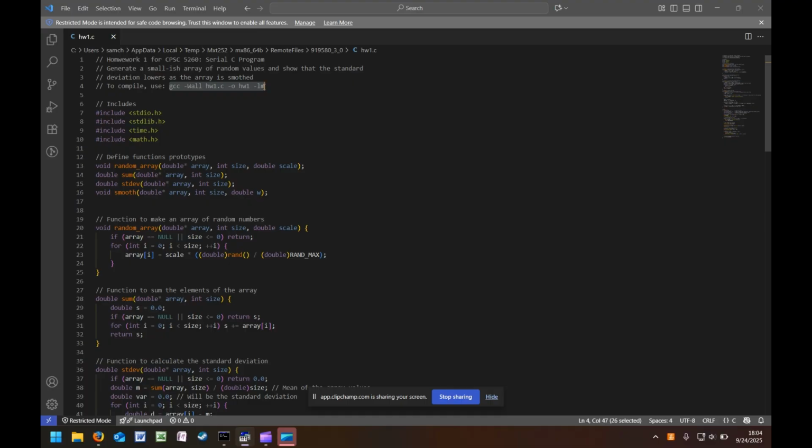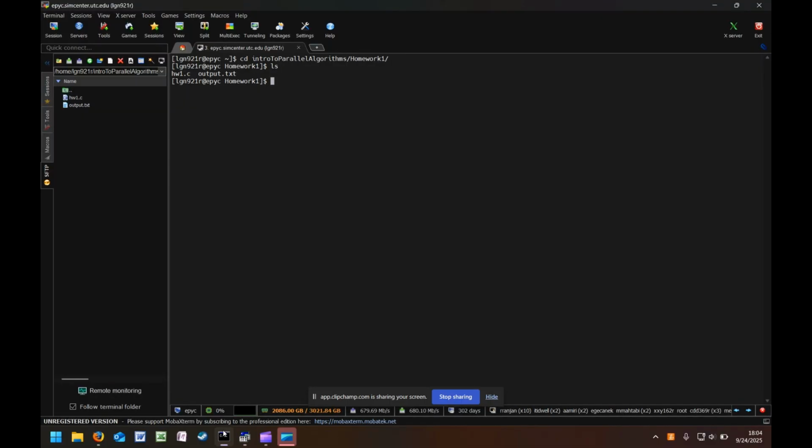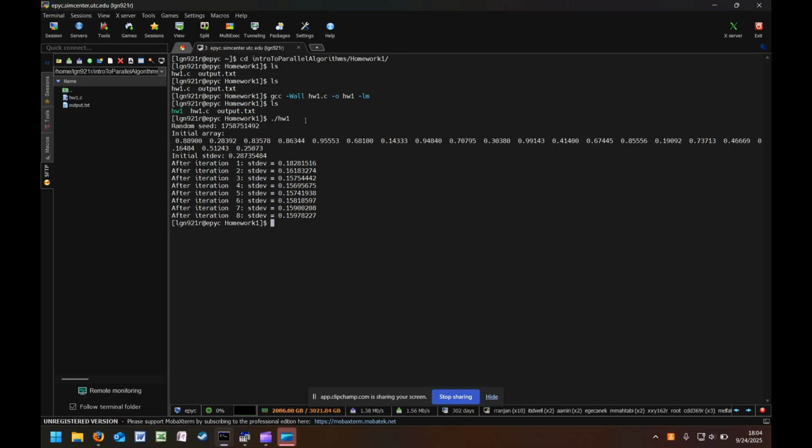So let me go over to the terminal. So right now, we can see we don't have anything. All we have is just the C file and a text file from the previous output. So we paste this command into the terminal and compile it. We see that we don't get any warnings, and now we have a program that we can execute. That is the script. So let's run that, and then we can see the output.